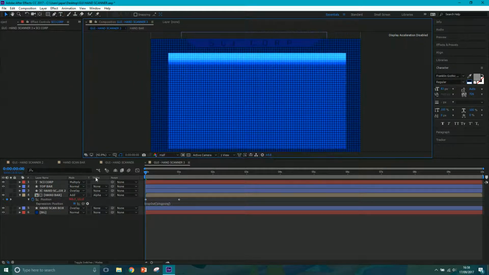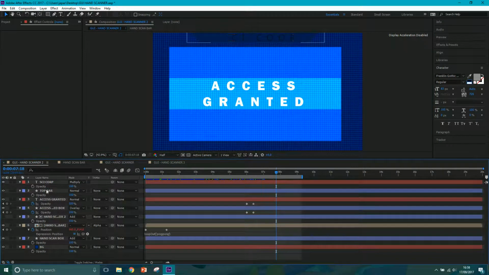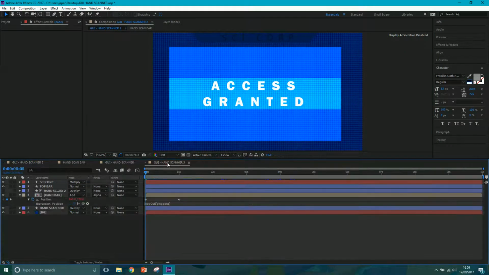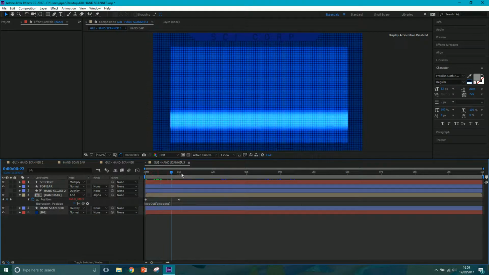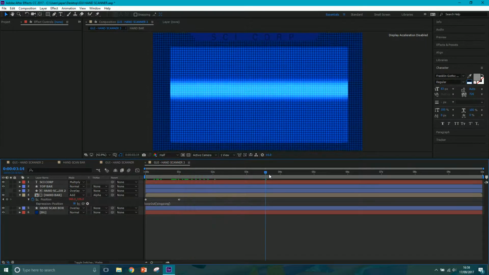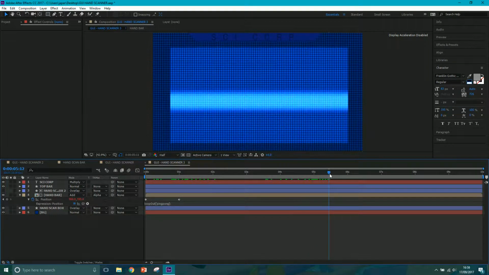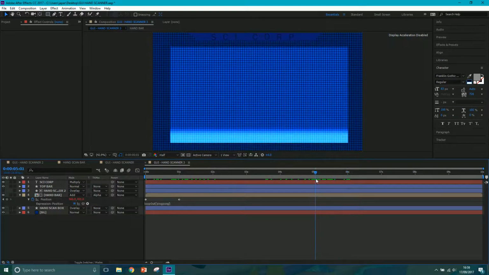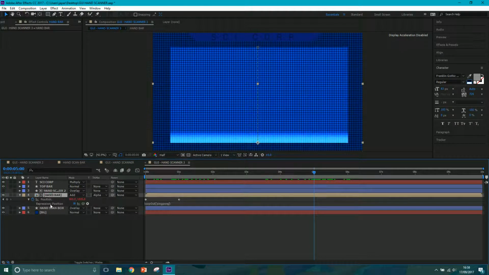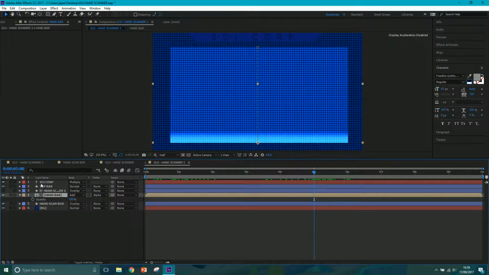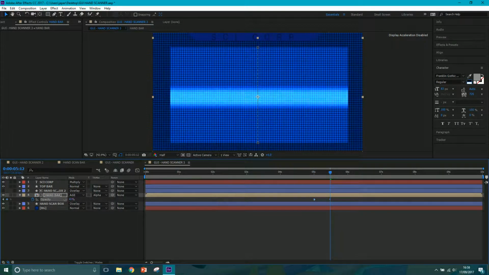Okay, so what else do we need? Let's fit this first. We need this access granted thing next. We've got that animating, so let's first of all add about 5 seconds. Let's get the opacity for our hand bar. Hit T, and give it a keyframe of 100%. Come forward about half a second, and fade it out like so, as if it's just finished scanning the person's hand.